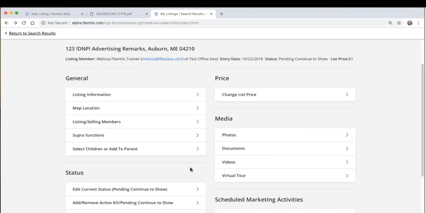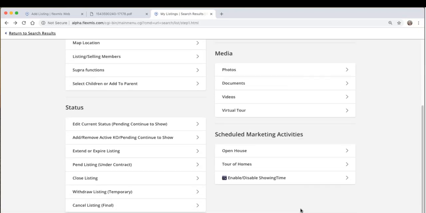What else can we do on this page? Well, we can change the price. We can add more photos or documents, video tours or videos. We can also schedule marketing activities. In FlexMLS, if you click to schedule an open house, that's a public event. Sunday from 3 to 5, please come to my house. I have it in the newspaper. I want all people to come see. Whereas a tour of homes is an agent caravan or an agent tour or whatever it is you might call them.